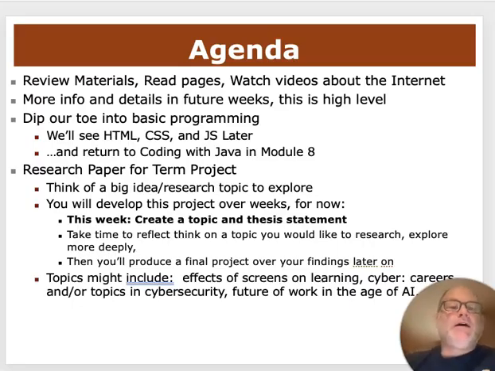We're going to be dipping our toe into some basic programming in this course, including Python and Java, and though we can argue later whether or not HTML is true programming or not, we'll see HTML, CSS, and JavaScript. I'll talk a little bit more about that differentiation.